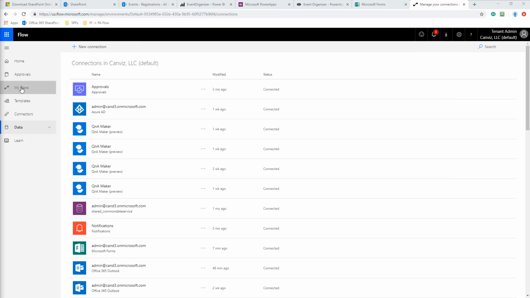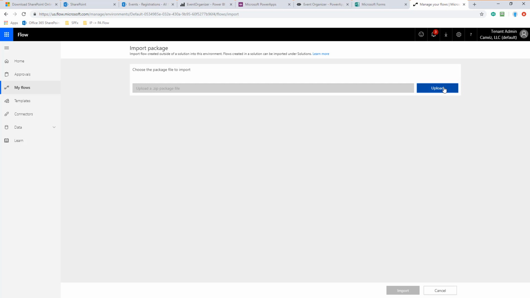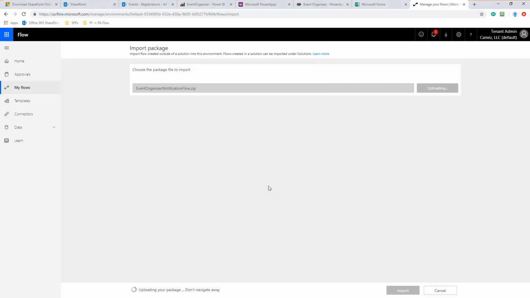To do that, we go to My Flows and we click the Import button. Just like we did for the Power App, we'll click Upload. We'll browse to the directory that has our Flow in it and click Open after we select it.